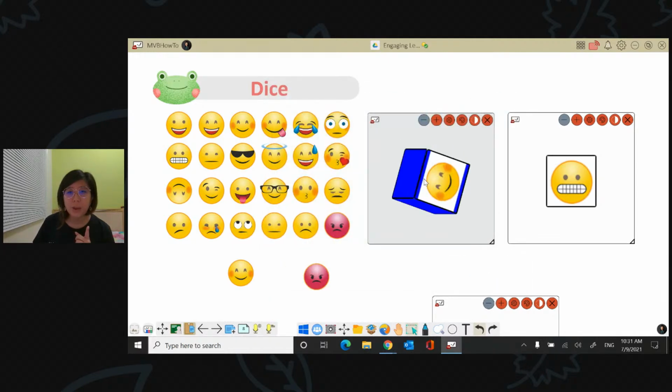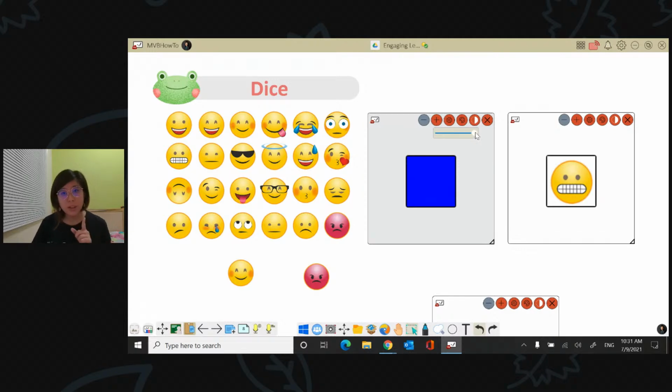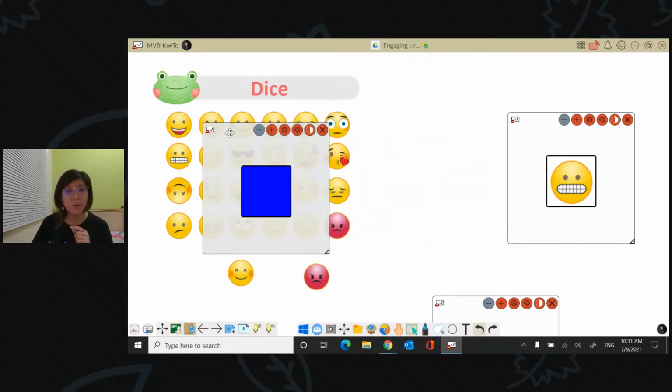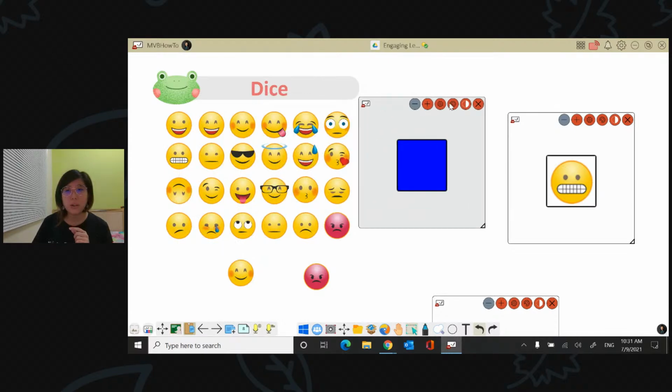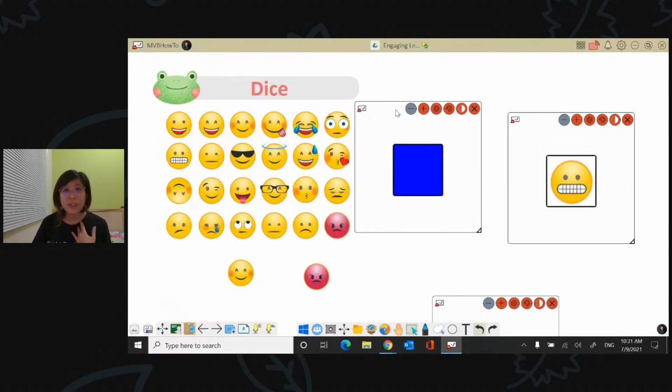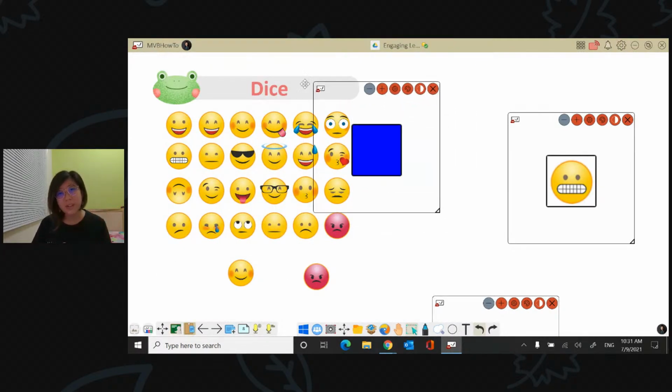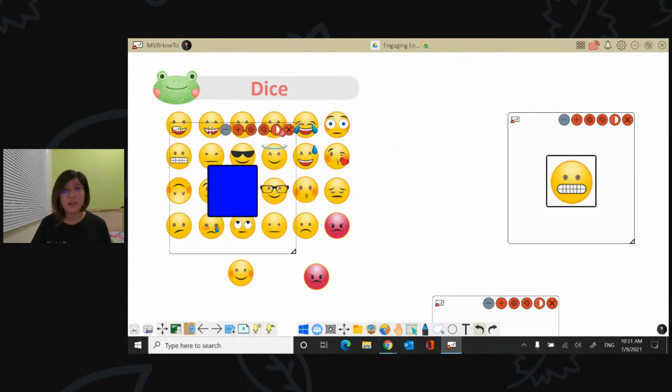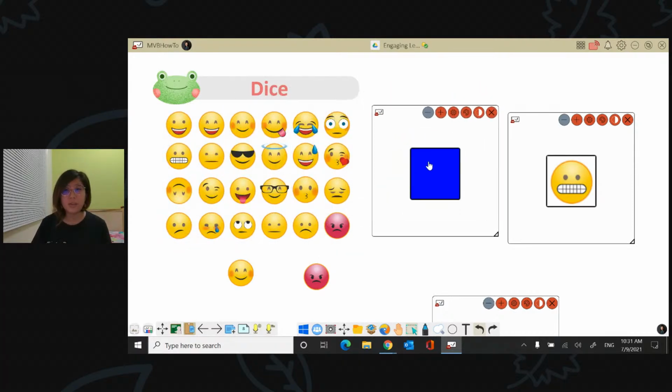The other thing that you can do is you can change the color of your dice. So that changes the background color. And you can also change the transparency. So for example, right now, it's not as transparent, but if I click over here and do this, now it's transparent. So for myself, I like to make it transparent because I like to be able to move it around the board and not cover up too many things. So that is the dice.